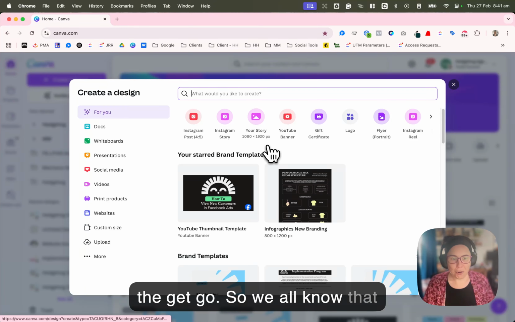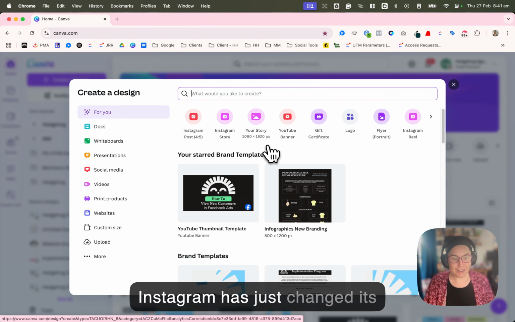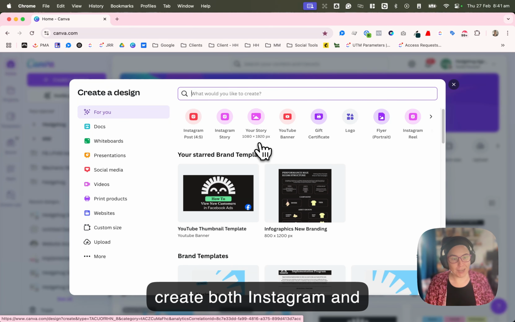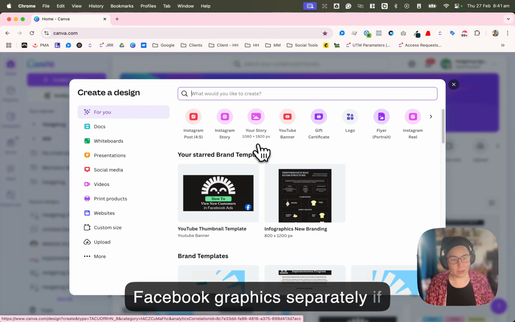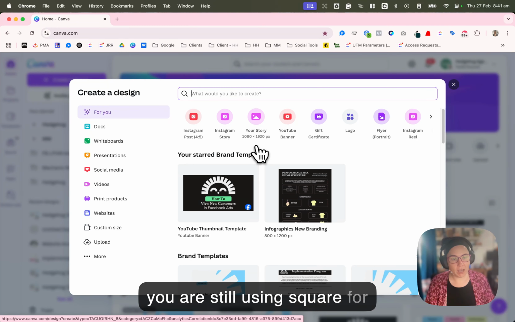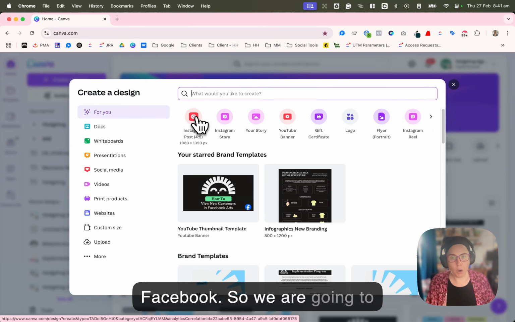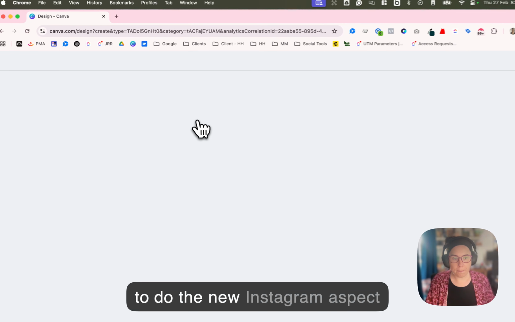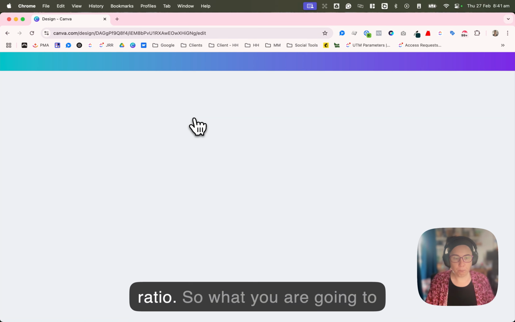We all know that Instagram has just changed its aspect ratio. So you now have to create both Instagram and Facebook graphics separately if you are still using square for Facebook. We're going to start with that and do the new Instagram aspect ratio.